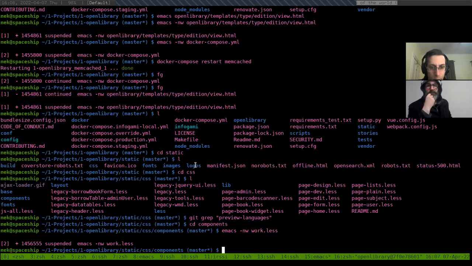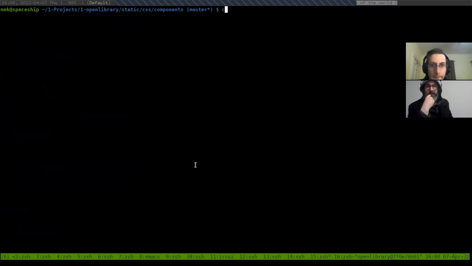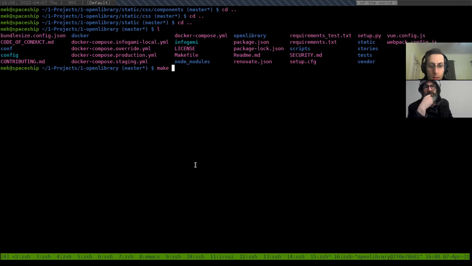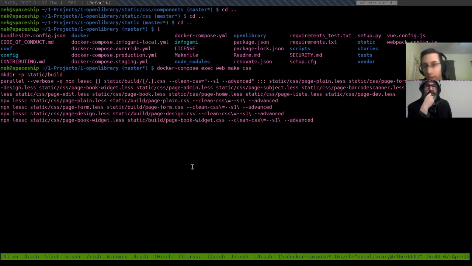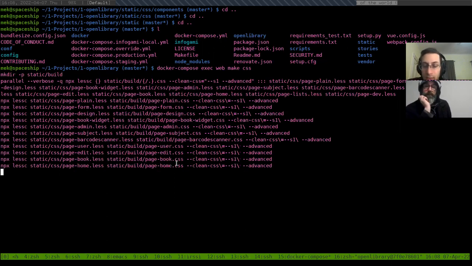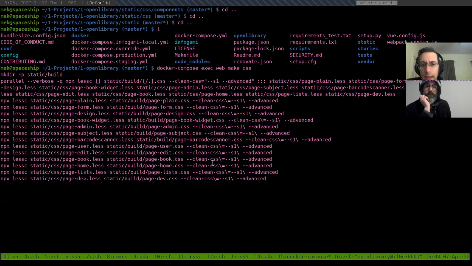And just as a reminder, how do we go about doing that? So we'll have to do it in the web container. We would run make CSS. Yep. So we can do docker compose exec web make CSS, and we'll press enter. So this is kind of annoying because if someone is doing design on the books page and they're making a lot of changes, then they have to go through the process of rebuilding the CSS from the less files each time.